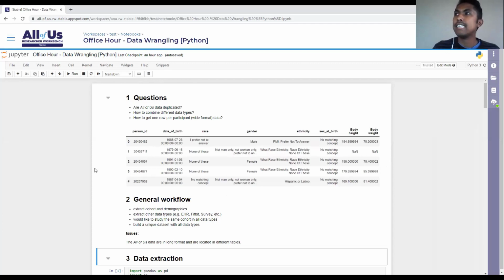So basically all the talk that Brandy said earlier is because we had a lot of questions. Are the data duplicated, or how do we combine different data types? For example, we have measurements, we have a survey, we have demographics. How can you combine those? Or how do we get one row per participant for data? Because usually researchers are used to this kind of format where for each row you have one person ID and you have the demographics and you have something like, for example, here we have height and weight. So it's just one row per participant.